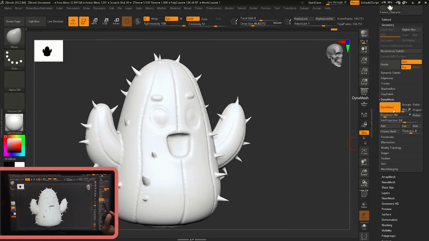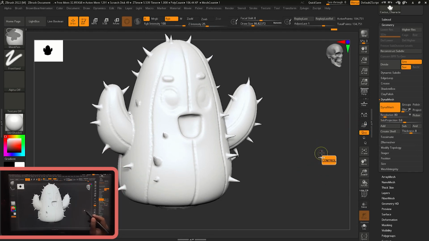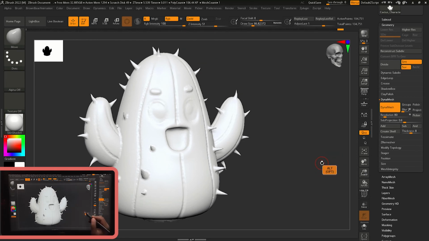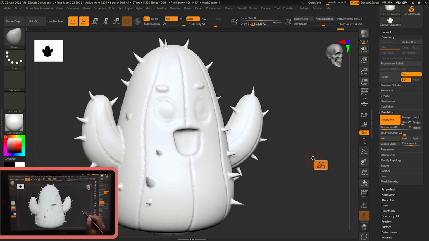So we have looked at the Dynamesh button. This is basically the main button, and Resolution is also very important after Dynamesh, and if we have to apply Dynamesh again and again, we have to just hold Control and drag onto the empty area of the canvas. Then we have looked at the Group option, Polish option, Project option, Picker option, then Resolution, Blur, Sub Projection, Add, Sub, and Create Shell Thickness. We have looked at every option, and if you have any doubt, please let me know in the comment section.